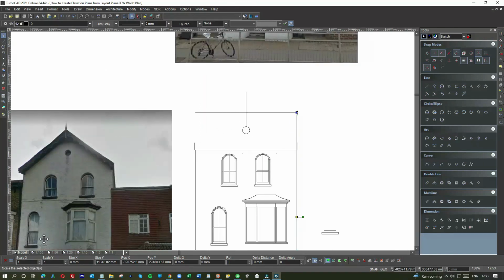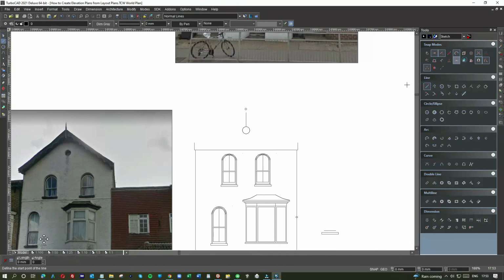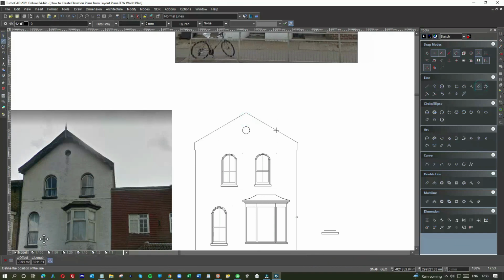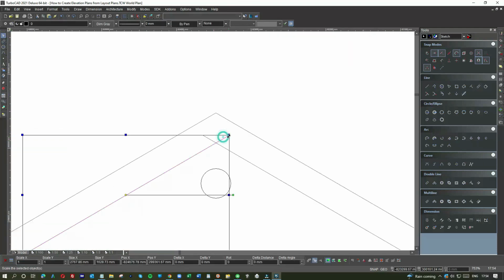Yeah, if you've never done an elevation from a photograph, this is one hell of a learning curve. And take off the ortho. Take a line to there, take a line to there, and gone. So now we come down 350, tab minus 350, tab minus 350. Right, so let's close these properly.